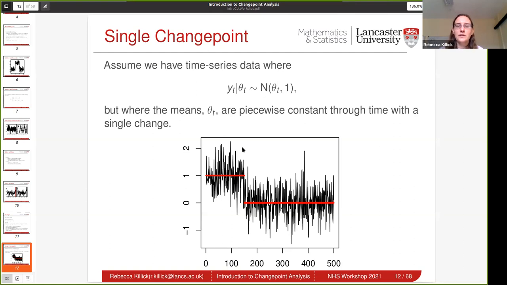Okay. So I'm going to say that we have some data Y_t here. Theta is going to be my mean parameter. That's the thing that I'm interested in. And then I'm going to say that that's normally distributed. So theta_t is my mean. I'm going to assume a variance of one here. So this is crucial when we come a little bit later to look at the mean change examples.